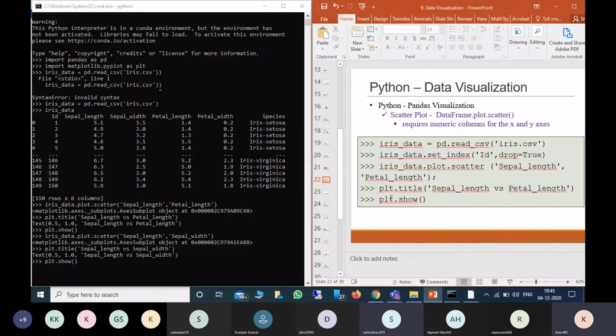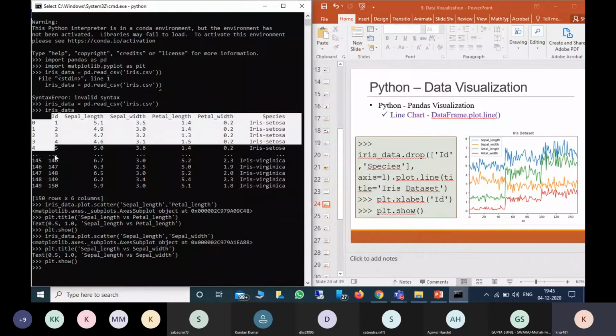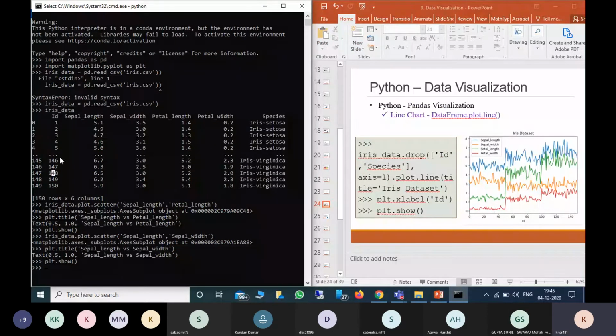Okay. Now we'll draw the line chart for the same data. I will use the same data, but here I'm dropping this ID, which is a constant number that keeps increasing. For sepal length, sepal width, petal length, petal width, I am plotting a line chart for each one.